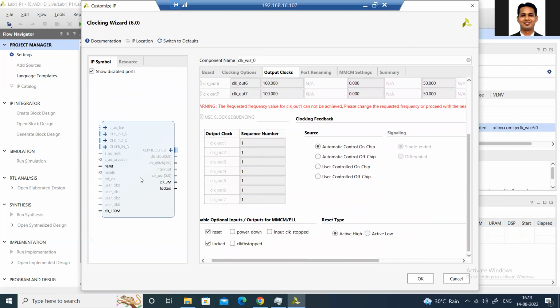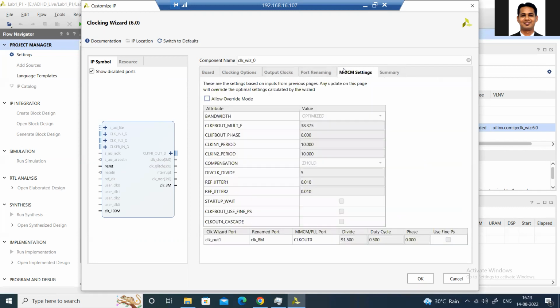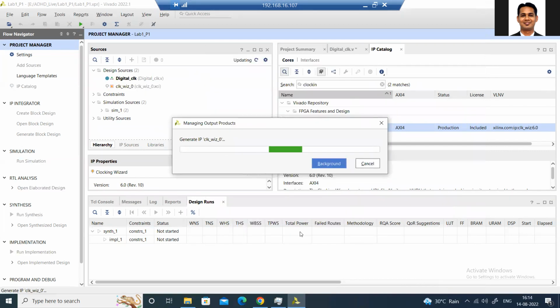Okay. So here you can see that I have reset, clock input, the clock output and the lock signal. Lock signal goes to 1 whenever the output frequency is exactly matching the desired frequency. But we don't need it, so we can remove that one. Okay, so these are the settings. We don't need to go into much detail. So with this, we click OK.